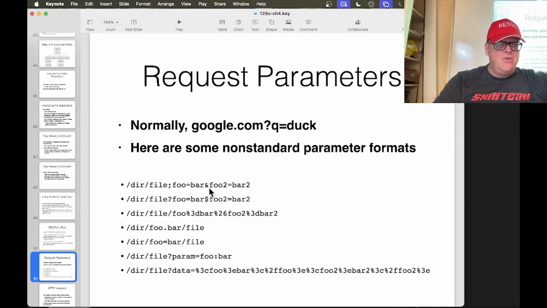You can have semicolons separating several parameters. You can put it in a file and then a slash. You can have the parameters here and then the file afterwards and so on. It's kind of crazy. In a sane world, they would have picked one format for a web request and stuck with it, and that is not what happened. There's just dozens of different ways to feed the data to the server.